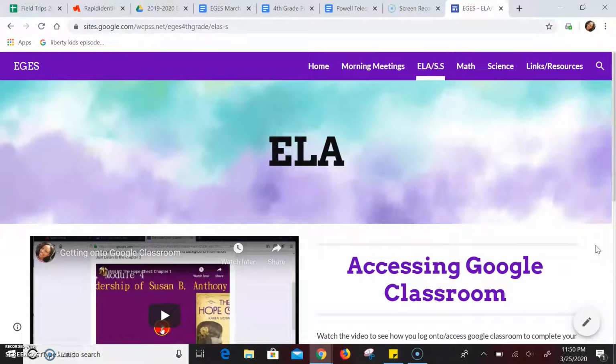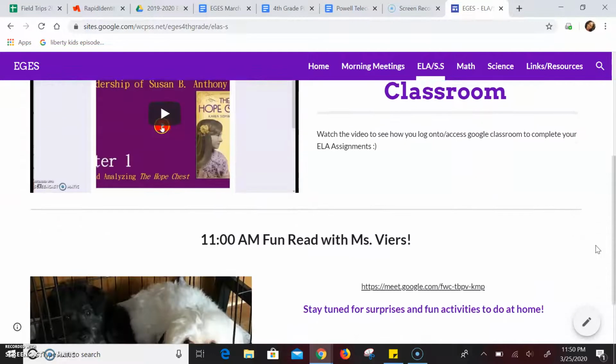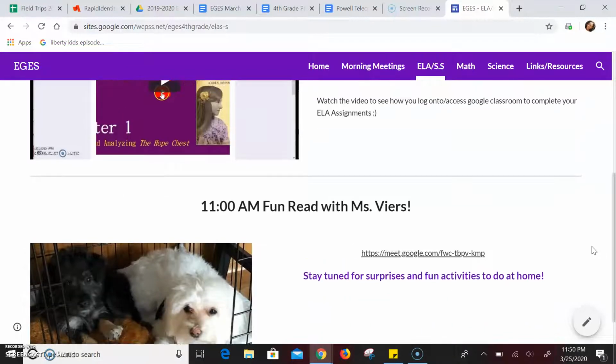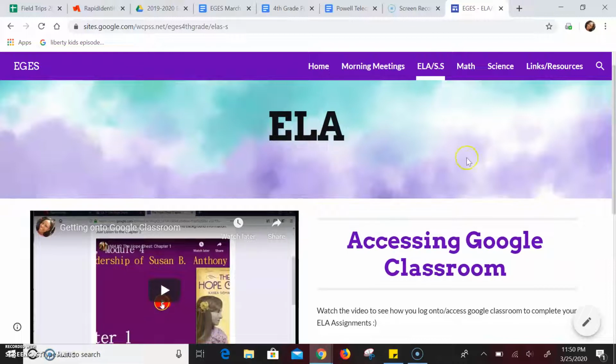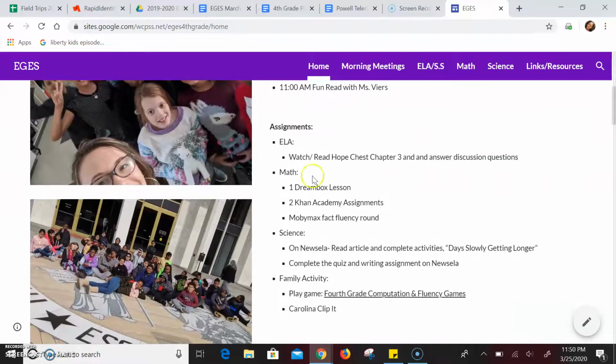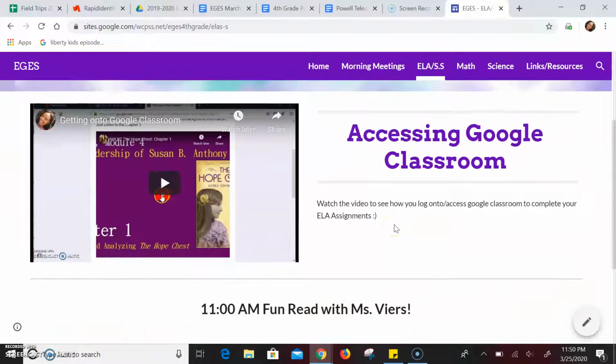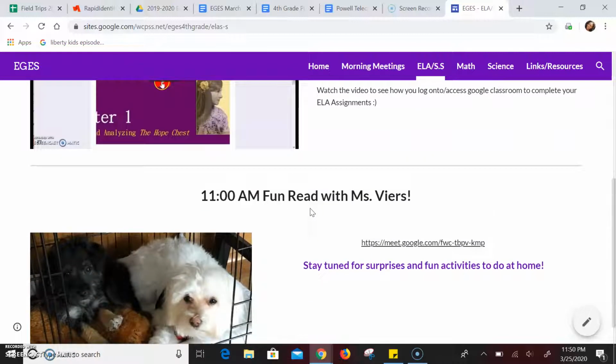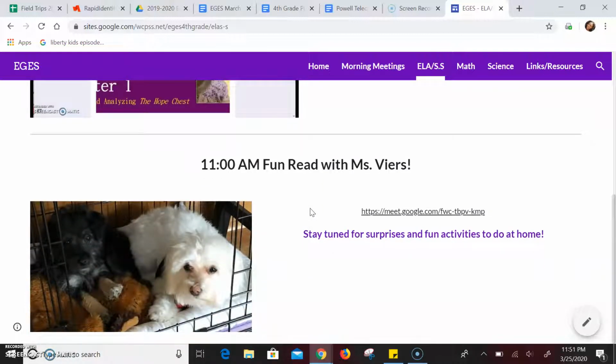ELA. So on your assignments, you'll see where you can go and find different activities. So when you want to get your ELA activities done, the home page gives you what the activities are. So for example, for ELA, you need to watch and read the Hope Chest, Chapter 3, and answer those discussion questions. So you would go to ELA, because that's on Google Classroom, and if you didn't know how to get to Google Classroom, you can look at the video right here. If not, just go ahead to Google Classroom and go ahead and start that assignment. If you wanted to get the link to the fun read with Ms. Byers that happens daily at 11 a.m., her link is right here. As we go on and as we get further into our distance learning, there'll be additional ELA links at the bottom of the pages with practice problems, released EOG, things like that.